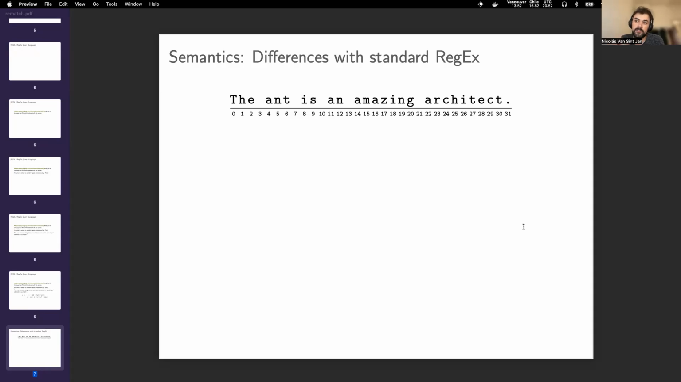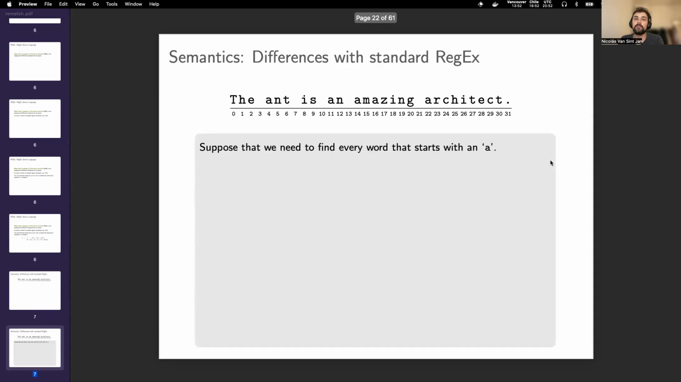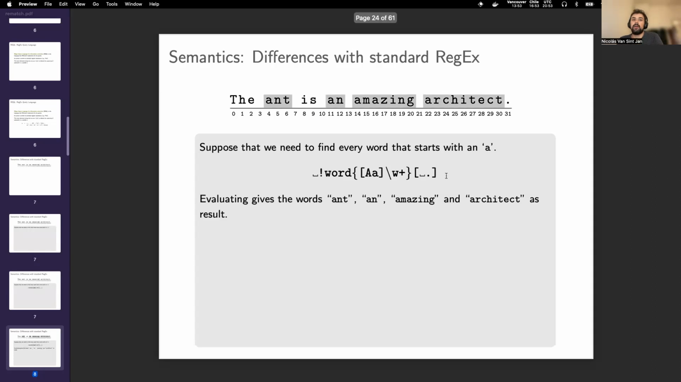Now, to understand the semantics, we will see some examples. Let's consider this document: The ant is an amazing architect. Suppose that we need to find every word that starts with an A. We can have a RegQL query like this, where we first look for a space, then we capture a word starting with an A, and then we look for a space or a dot. Evaluating this on the document gives the words ant, an, amazing, and architect.